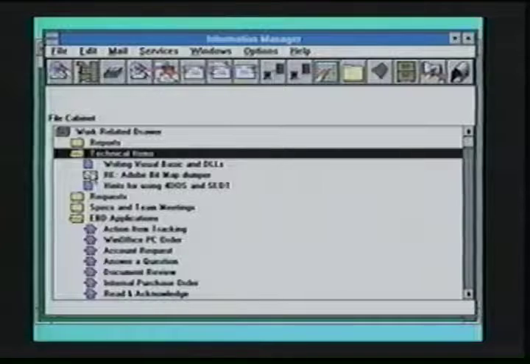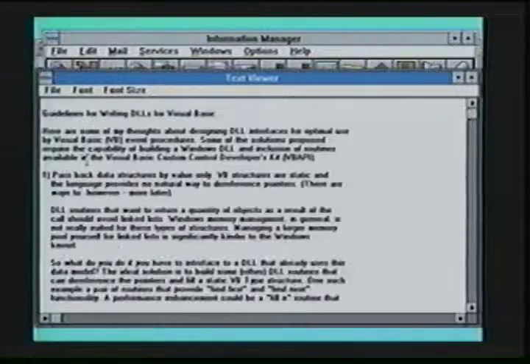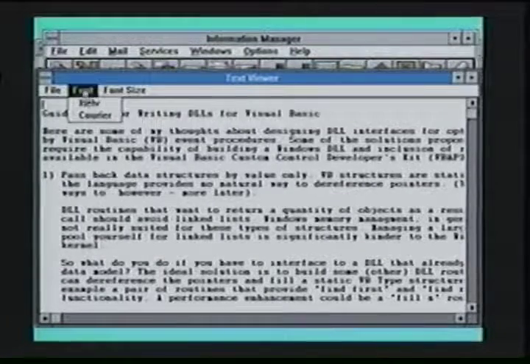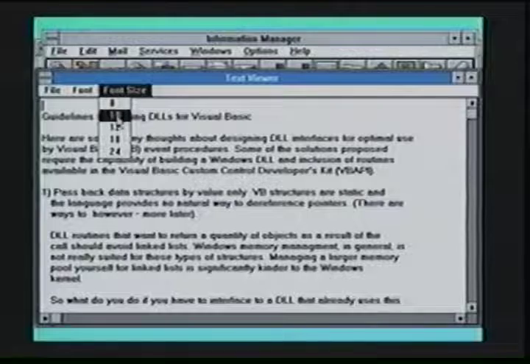and I can easily select the document type. As you can see within the icon, it looks like a document compared with this icon, which is an unread mail message. So if I double-click on this particular message, I have the information presented to me in the text viewer. What I can do is easily modify the font from Helvetica to Courier, as well as I can modify the font size. So right now it's at size 8.